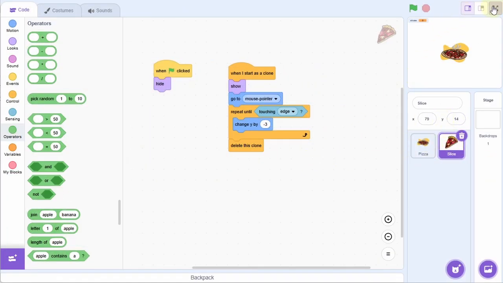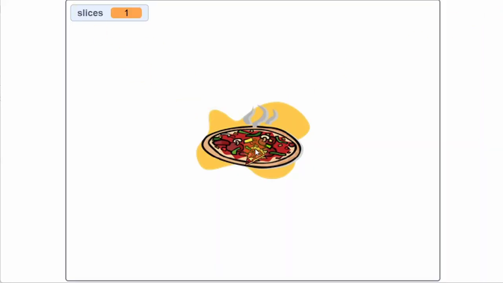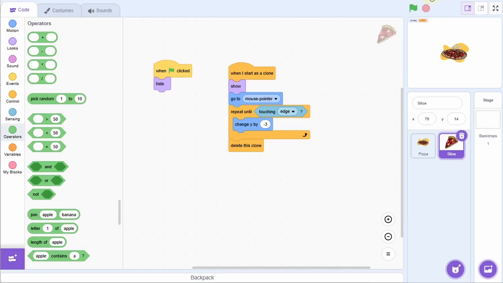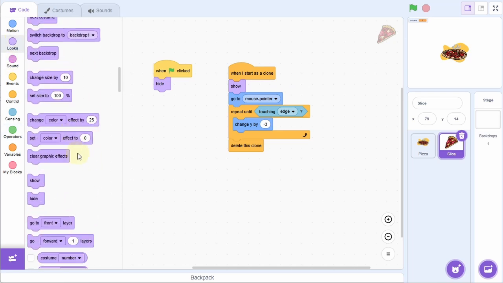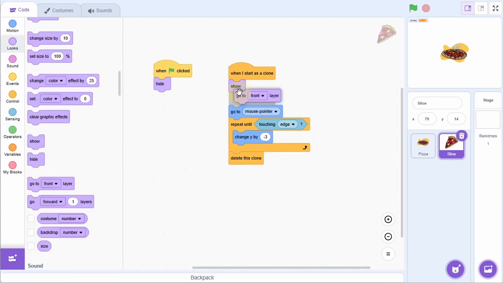Right now, as we just saw, they just fall down in a straight line and it's a little bit boring. The first thing I need to make sure is that the slice is actually on top of the pizza. And I've been lucky here in my case. But some of you might notice that the slice is underneath the pizza. We cannot know which one is on top. So I'm going to have to take the one that says go to front layer and put it here. So I'm sure that it's on top of the pizza. We're going to talk about layers again later.